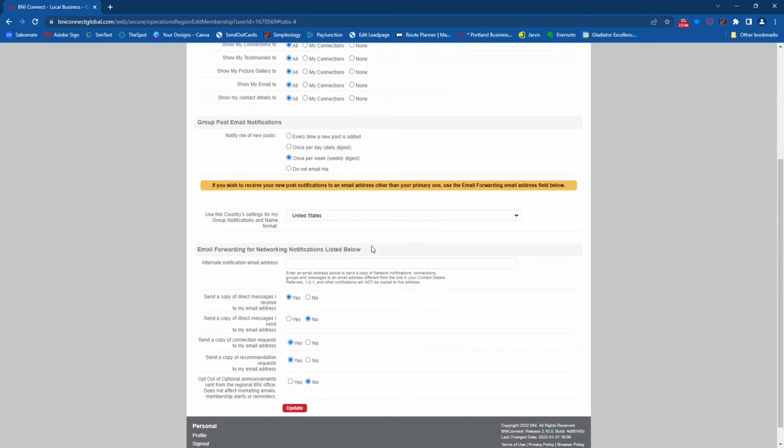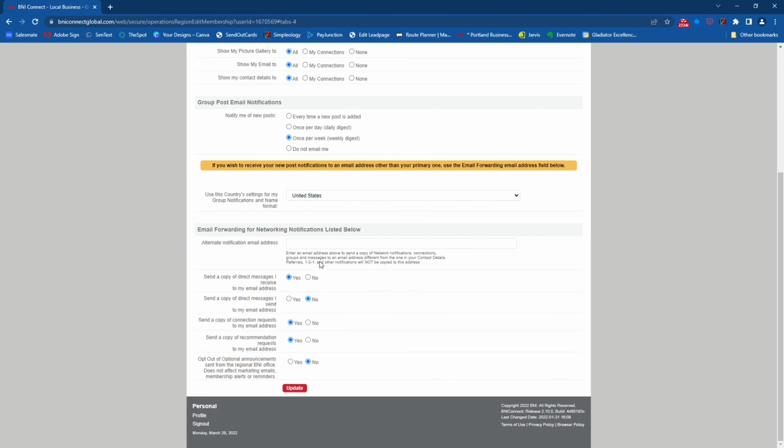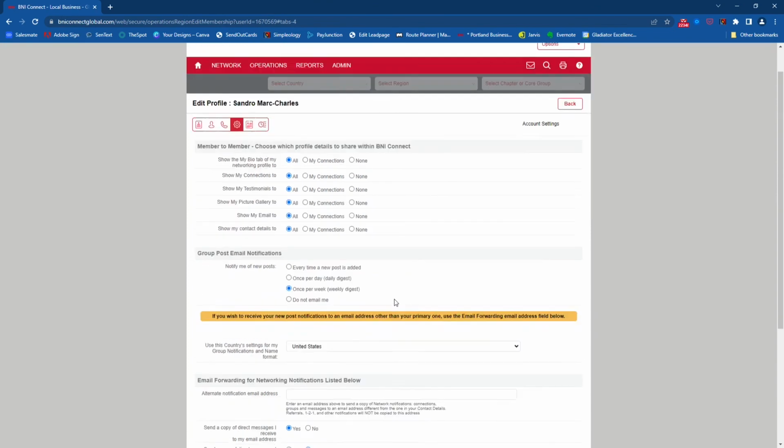Here, these next areas, you can choose how you want to receive messages from BNI. That will be up to you, and then click update if you've made any changes.